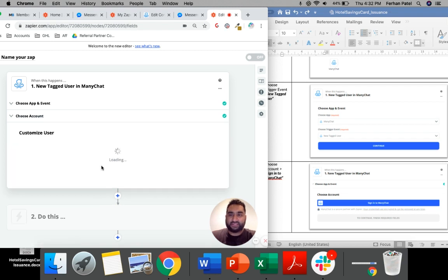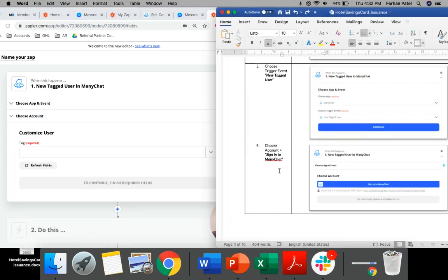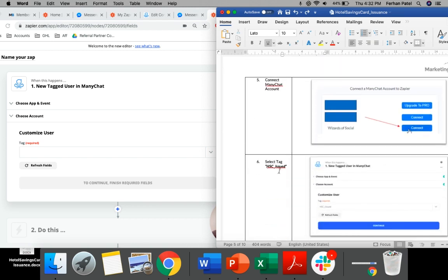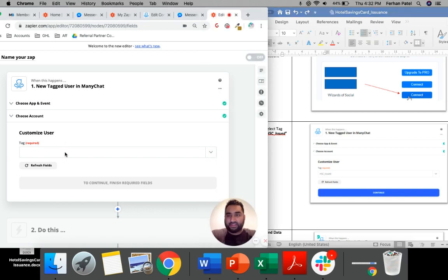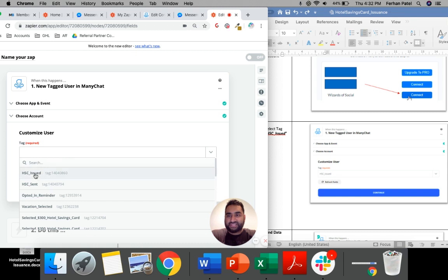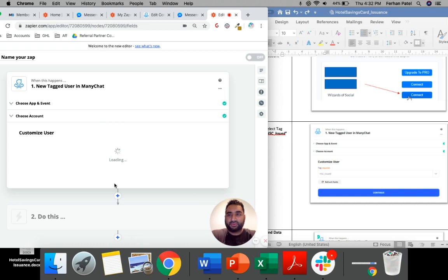So I go next. What is the tag that we want to look for? The tag that we're looking for is HSC_issued. So let's look for that. There it is, HSC_issued. That means the hotel savings card has been issued. Press continue.